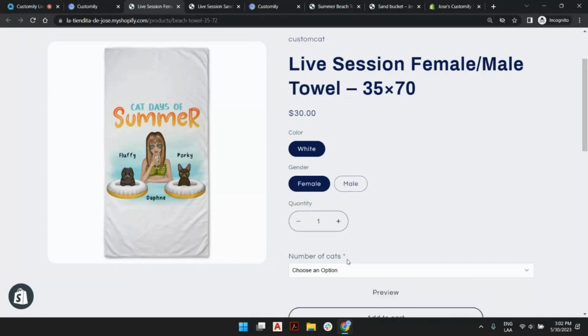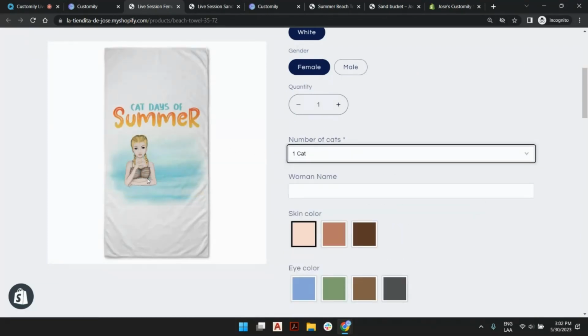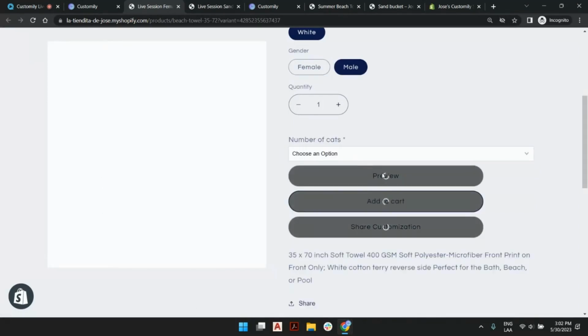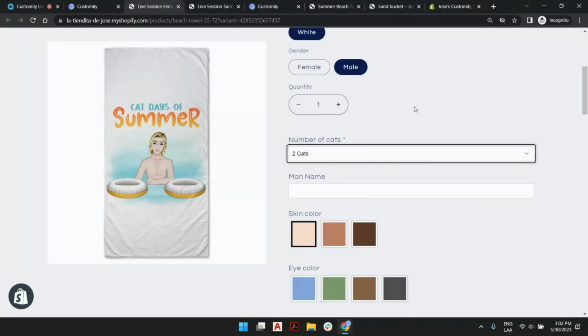Okay, you have options, in this case, options for the female. Okay, but if I click male, new template loads and new options load. And that's how you combine two Customily designs into one single product.